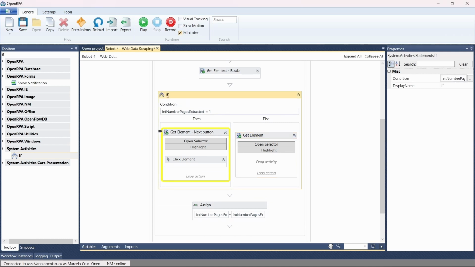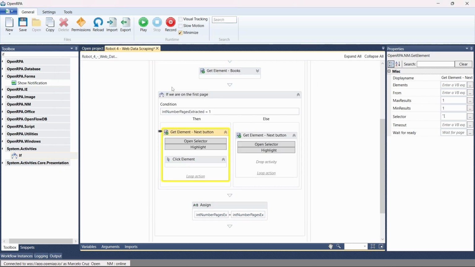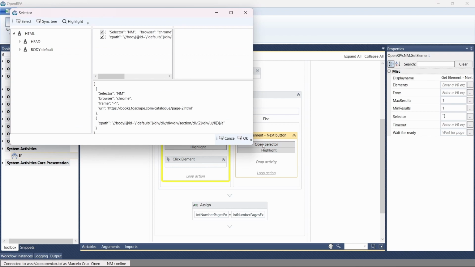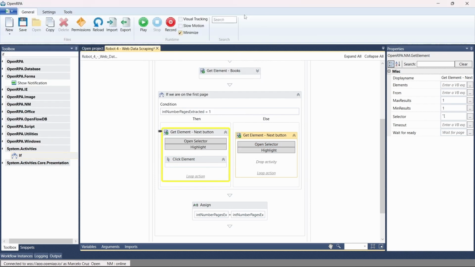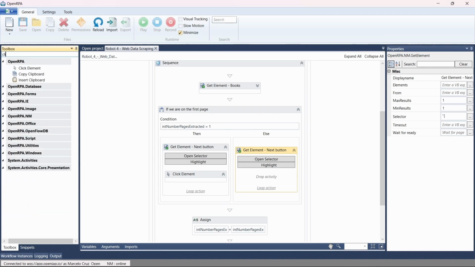So let's change the if display name to "if we are on the first page", so it becomes more clear like this. And on the get element, I'll name it next button. Basically, if we are on the first page, we click on the button by using the selector that works on the first page. If we aren't on the first page, we'll use this one that works on the second, third, and following pages. Let's not forget to add the click element.